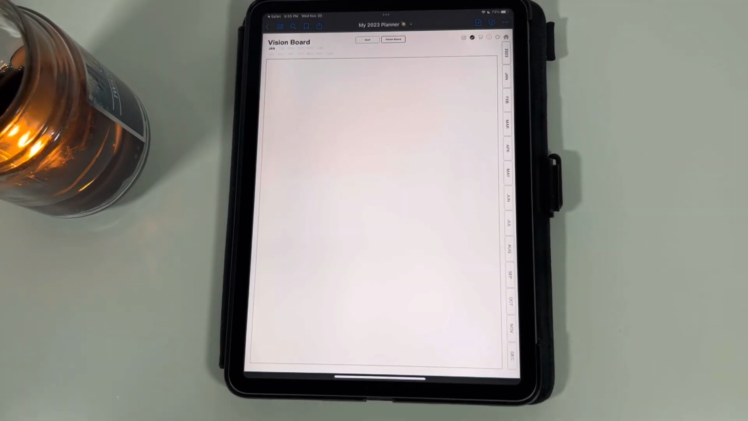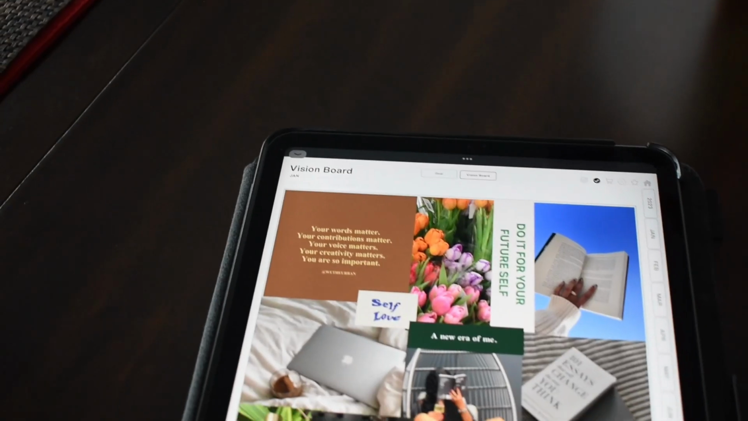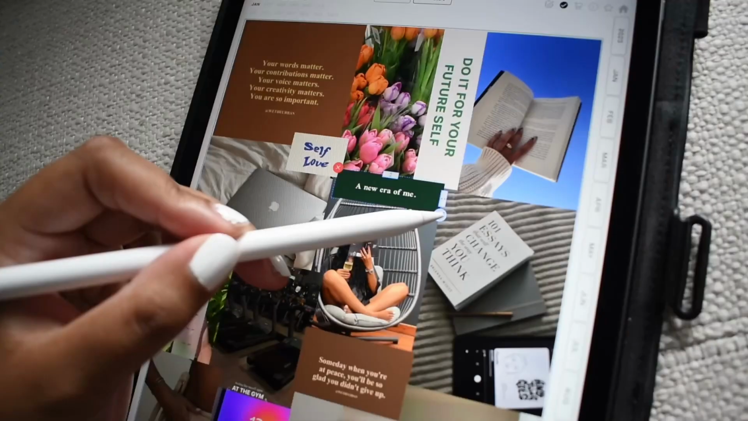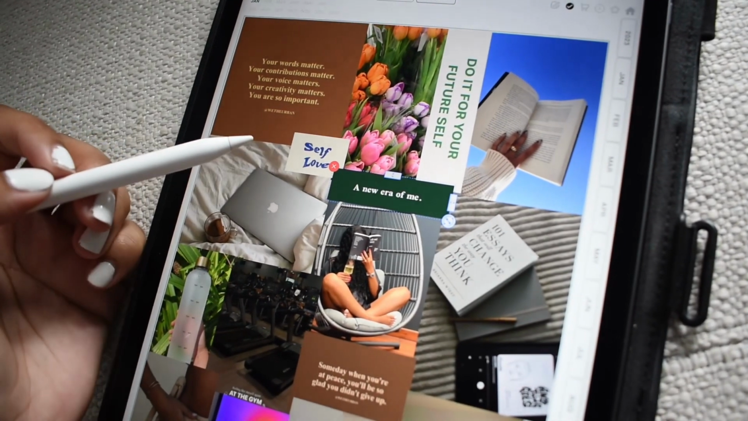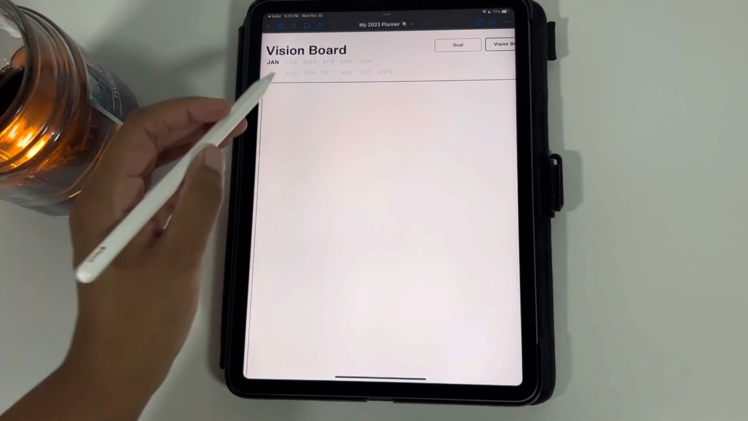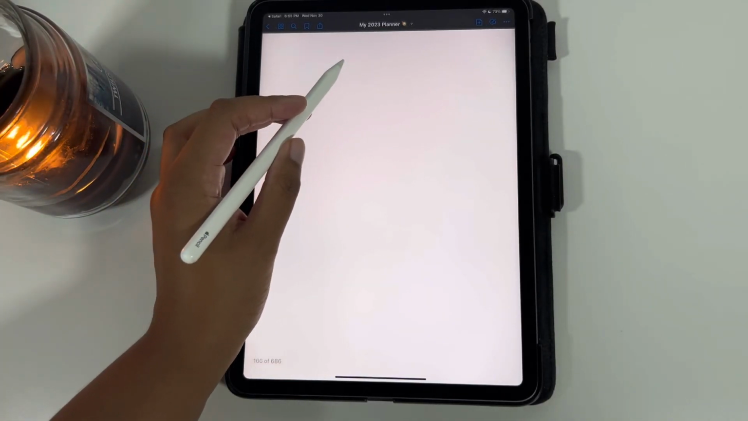Your monthly vision board is a great place to put pictures or quotes to help inspire you to create new habits for each month, or to set an intention or things you wish to incorporate into your lifestyle for each month. You're able to create a vision board for each month, including 2023.